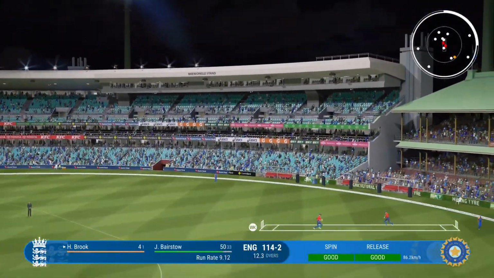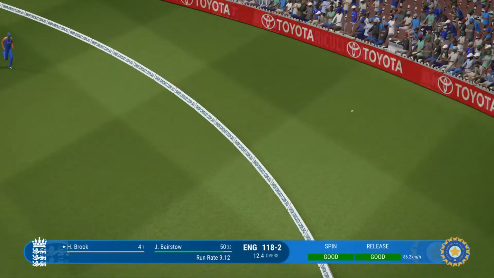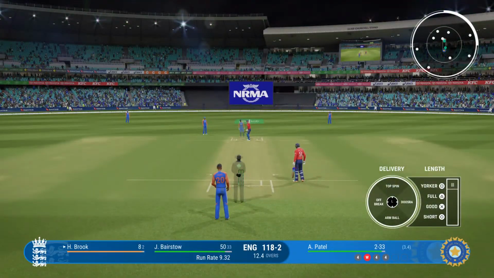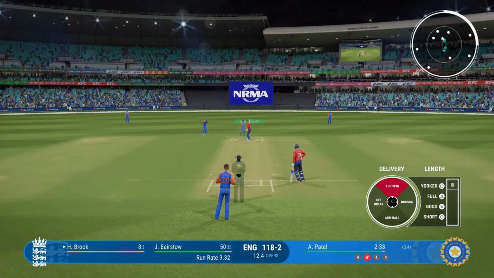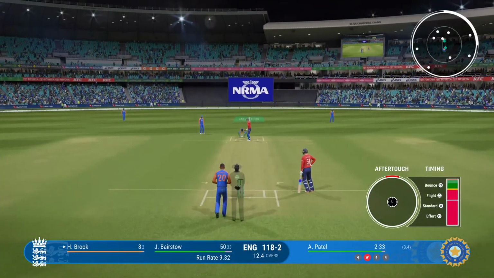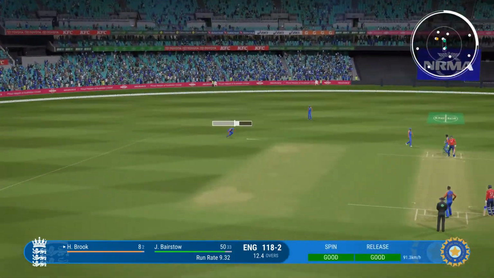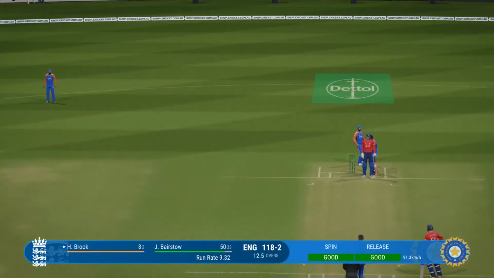That's been smacked away. Fielders will not stop that one. That is a masterclass of batting. Reads the length, gets forward, and dispatches it to the boundary. Can't get that outside the ring field.